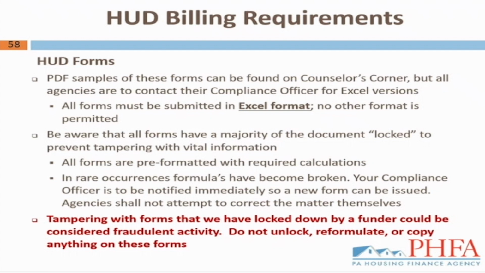Be aware that all forms have a majority of the document locked to prevent tampering with vital information. All forms are pre-formatted with required calculations. In rare occurrences, formulas have become broken. Your compliance officer is to be notified immediately so a new form can be issued. Agencies shall not attempt to correct the matter themselves. Tampering with forms that we have locked down by a funder could be considered fraudulent activity. Do not unlock, reformulate, or copy anything on these forms.